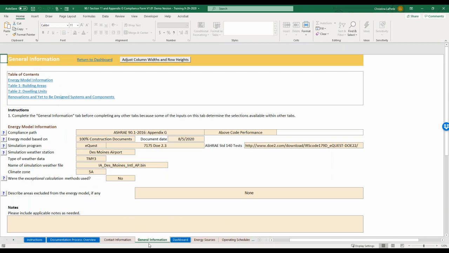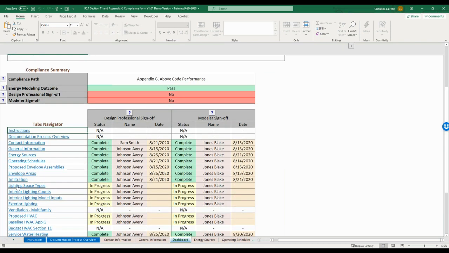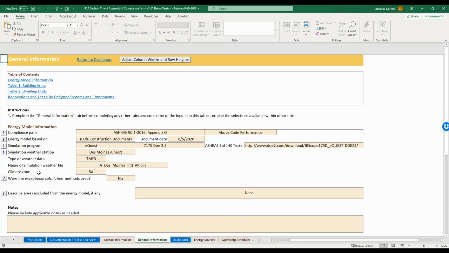The next tab is the general information tab. And before talking about this tab, I just want to demonstrate the returning to the dashboard feature. So if I click on this hyperlink, I'm right back at the dashboard. And then I can just pop to any other tab I want. So I'll go back to general information and talk about this tab.